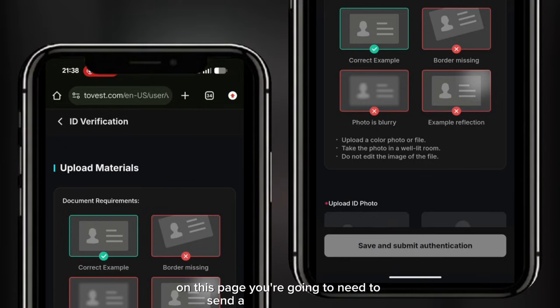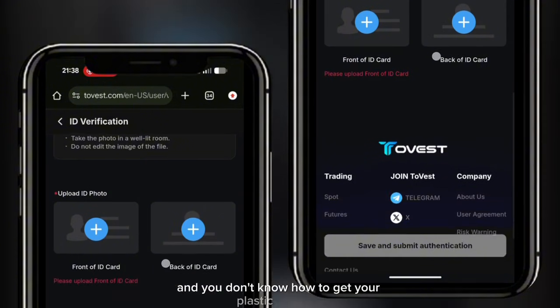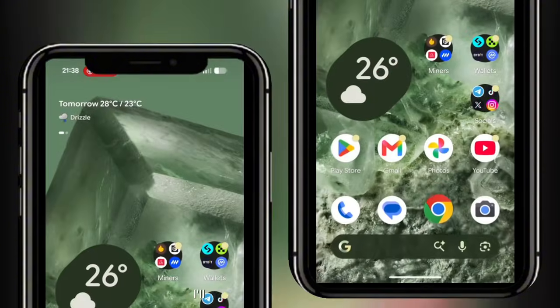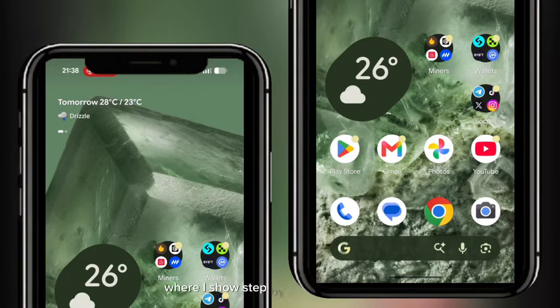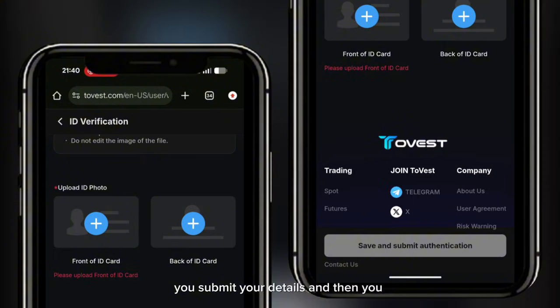You're going to need to send a picture of the front and back of your government approved ID. For me, I use my plastic ID card. In case you're Nigerian, you don't know how to get your plastic NIN card, you can check the top of your screen here. I'll have pinned a video there where I show step by step on how to get your plastic ID. Once that is out of the way, you submit your details and then you wait for some time.